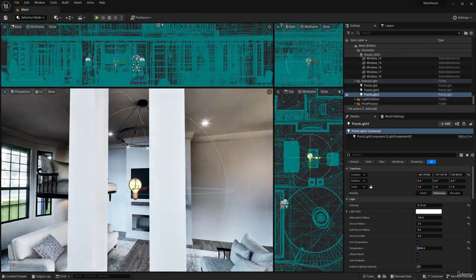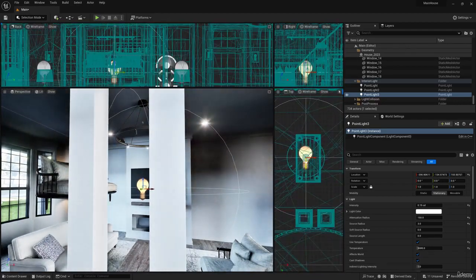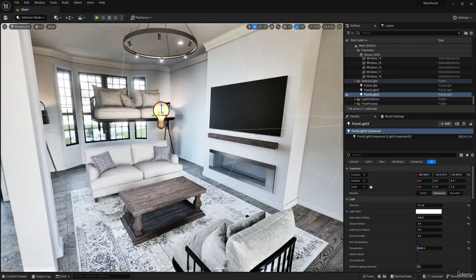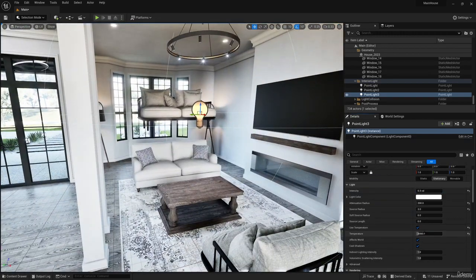The chandelier has many light sources, but I will simulate the light with a single point light source. This will be much cheaper for the system than multiple spotlights. Increase the attenuation radius so that the light hits more objects. Increase the intensity. Make the light a little colder.